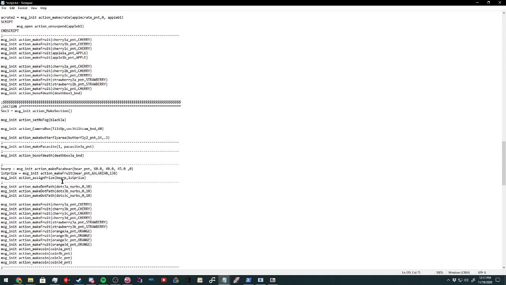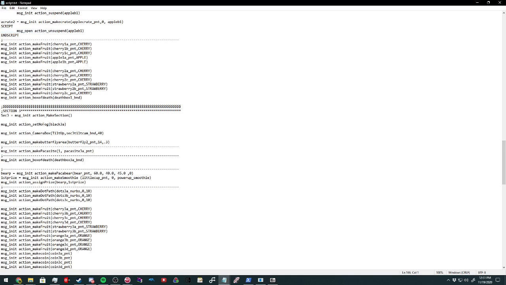Here. So instead of making this be action make fruit, the Galaxian, you can make it action make smoothie, which will give you the shrink one. But for this instance, I'm going to change to the power up, which is nuclear Pac-Man. We're going to go ahead and save this for this instance.